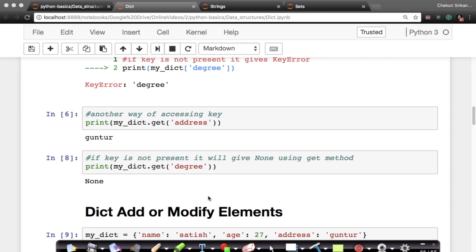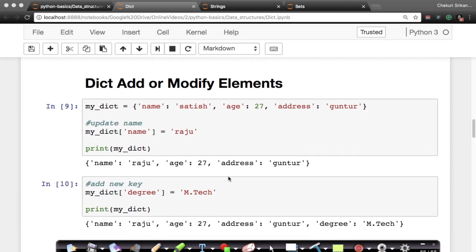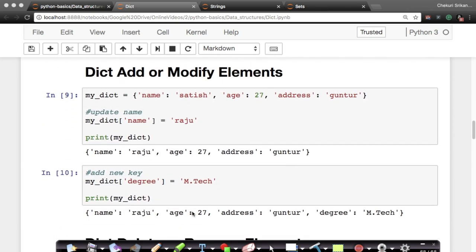Now, how to add and modify elements in a dictionary. This is again very straightforward and simple. So if I have a dictionary with K1 as name and value 1 as Satish, K2 as age, value 2 as this, K3 and value 3.